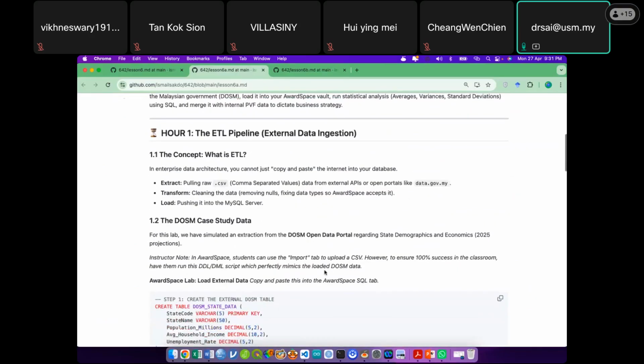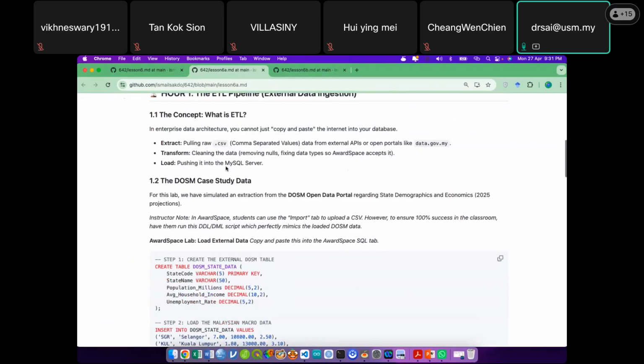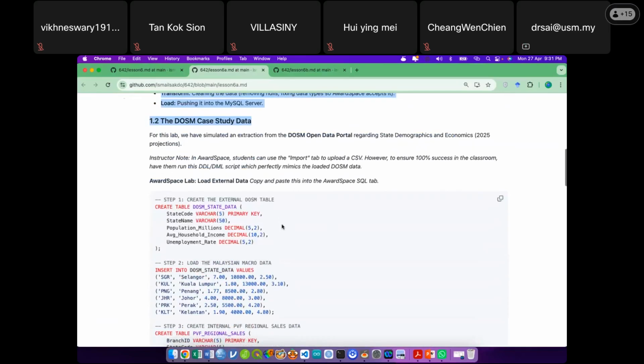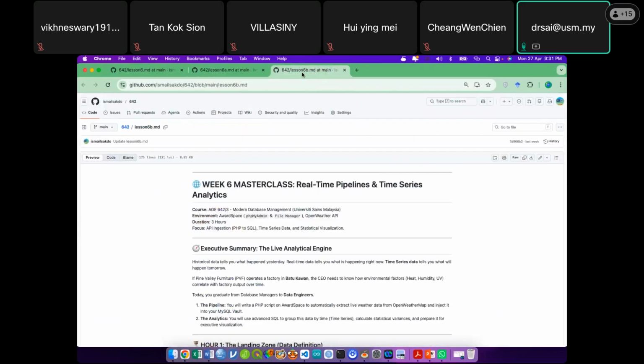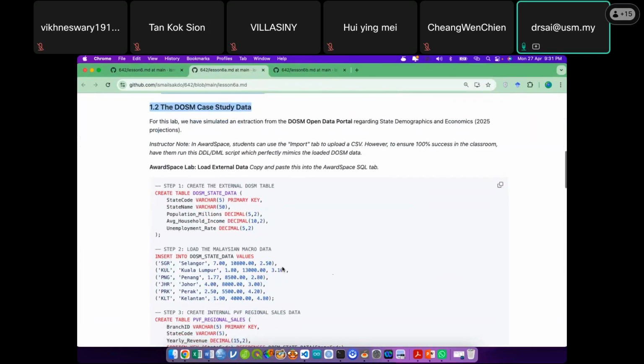First and foremost, ladies and gentlemen, I just want to give you some ideas. We can perform data fetching from external databases. We can also fetch data from external API keys, which is indicated here. Let us begin with 6A first.